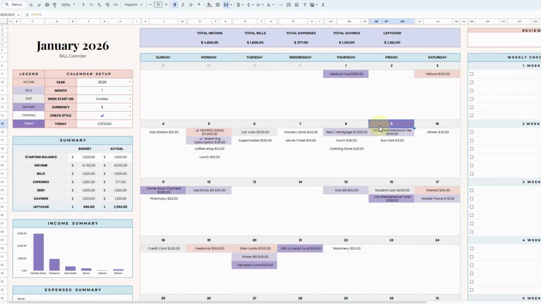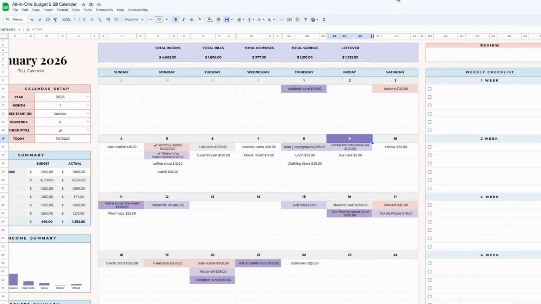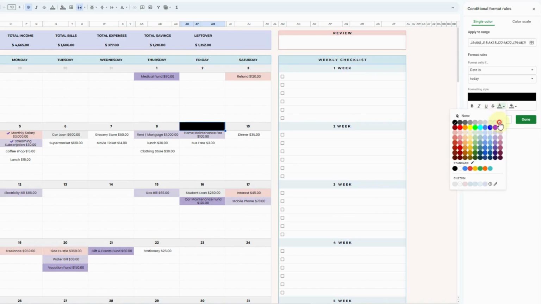Today's date is also highlighted in the calendar. If you'd like to change the color for today's date, you can follow the same steps as before. Click the date cell, then go to Format, Conditional Formatting from the top menu. Select the rule you want to edit, click the paint bucket icon, choose your color, and click Done.